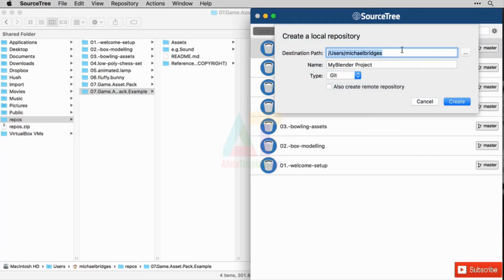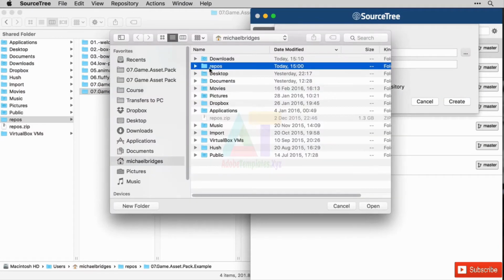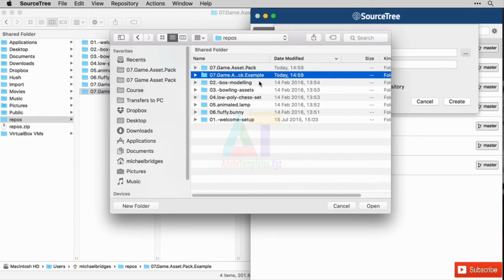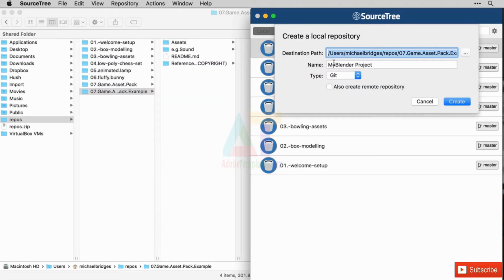Once we've done that, we've got this destination path here. Now be careful, it's very easy to think that this name underneath is going to create a folder. If I just click create now, I'd end up with a repo called My Blender Project, which is great, but it's going to contain everything in my user section, and I don't want that. So I'm going to click these 3 dots to the right hand side and simply select the one I've created, which is this game pack example. I'm going to click on open. Now this is the name of the project here, and I'm going to name it My Blender Project. That's absolutely fine. Type Git, that's what we want. And here, also create local remote repository. Leave that one unchecked. You go ahead and click create.